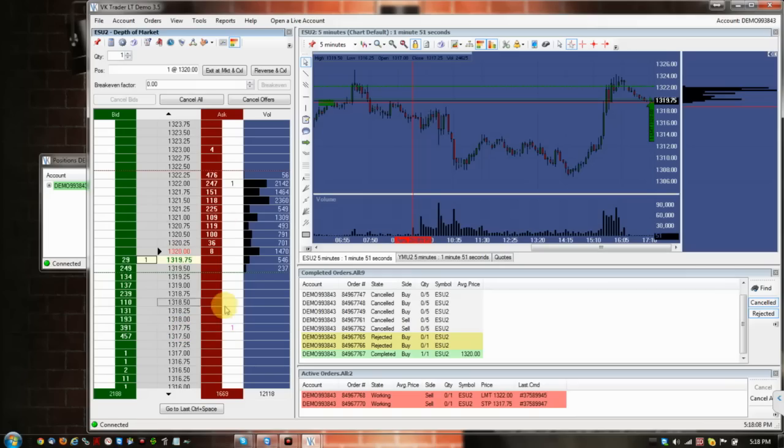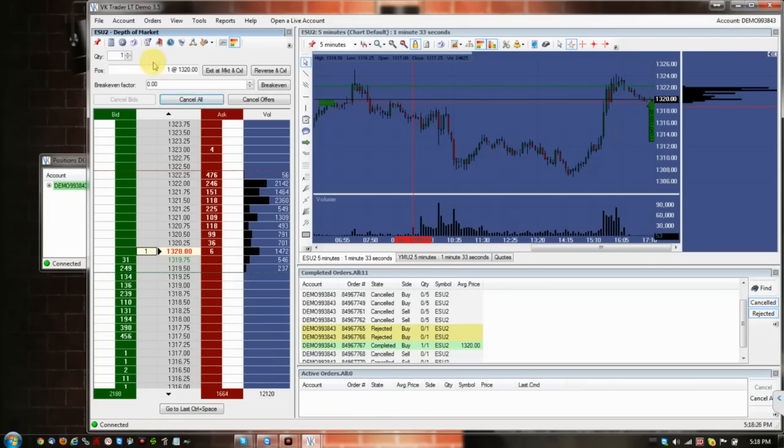The problem with doing it this way is that if my target gets hit and I'm not around to cancel the stop manually, and the market comes back down and touches the stop, I'm going to find myself short at 1775. So what this OCO feature does is say, if the target gets hit, even though I didn't set up a bracket, automatically cancel the stop. If my stop gets hit, automatically cancel my target.